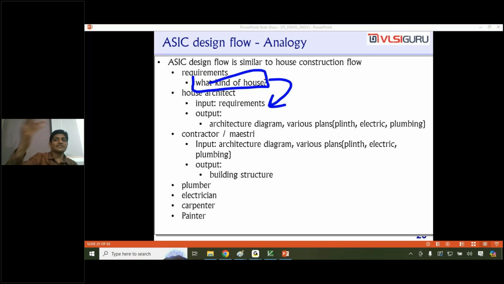If they are interrelated, what does it mean? I cannot do plumbing work before the architect's work. I cannot do carpentry work before construction. So there is a specific order that has to be followed. Chip design is very similar to this. There also we have to follow the order. First they do RTL. There also we list out the requirements.